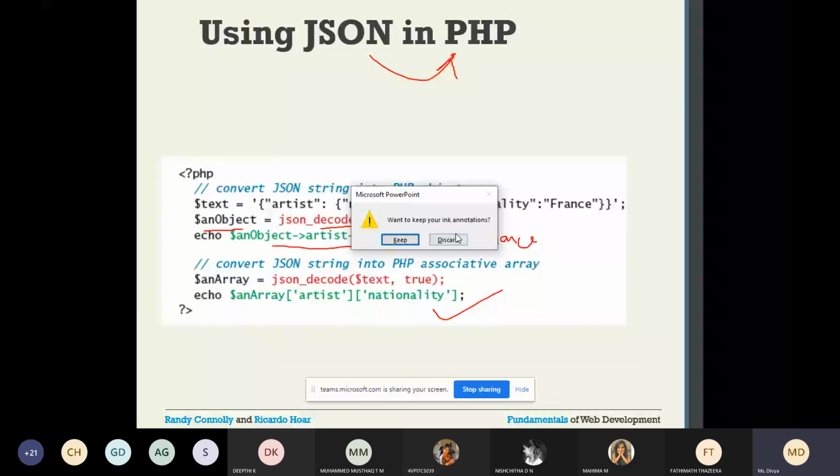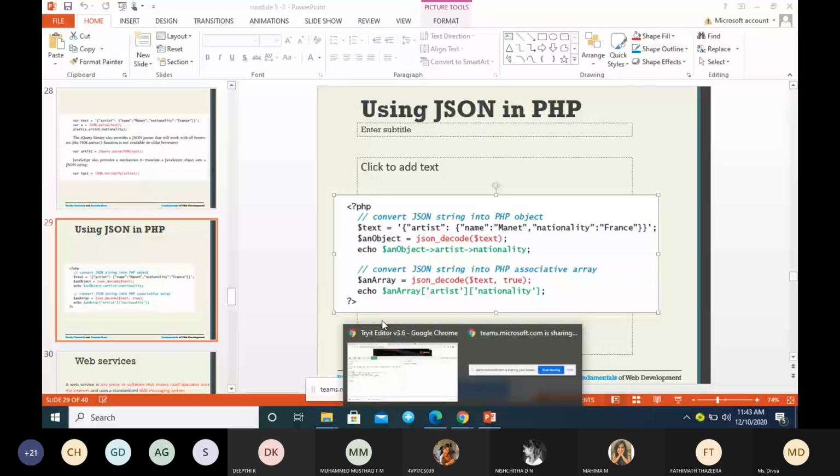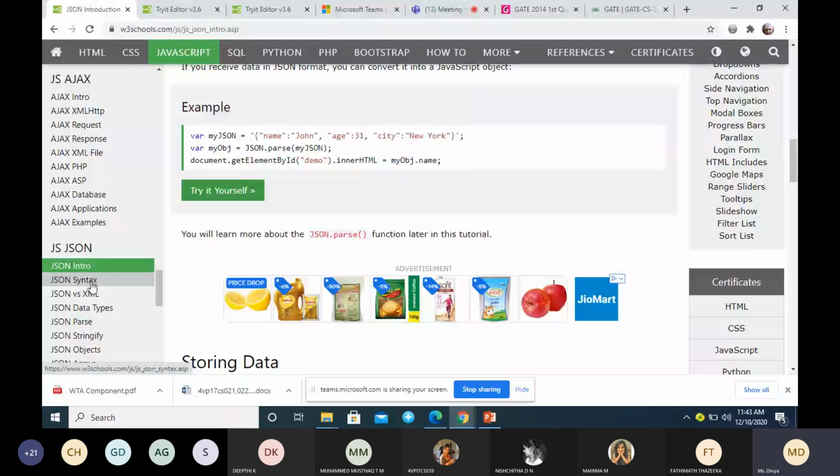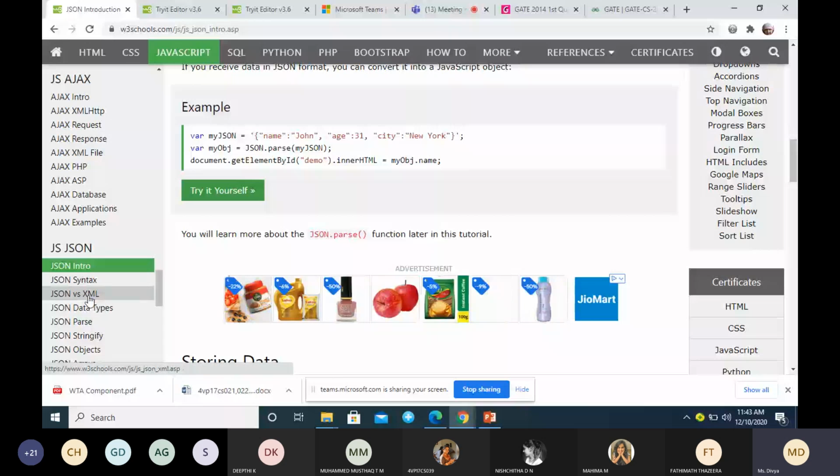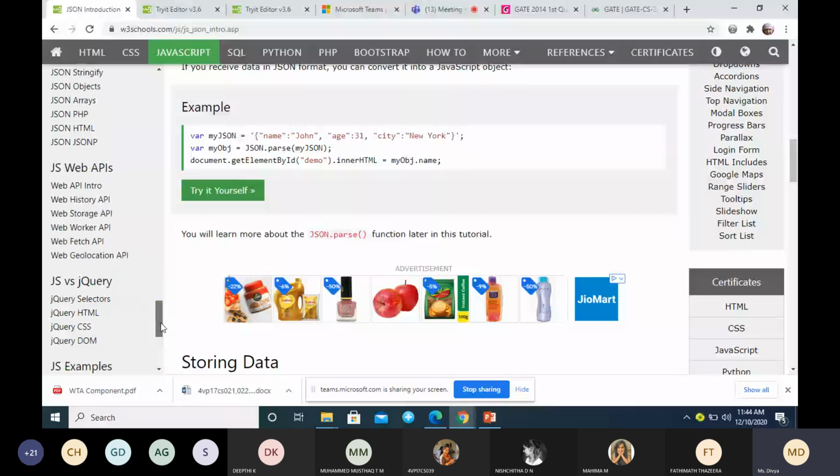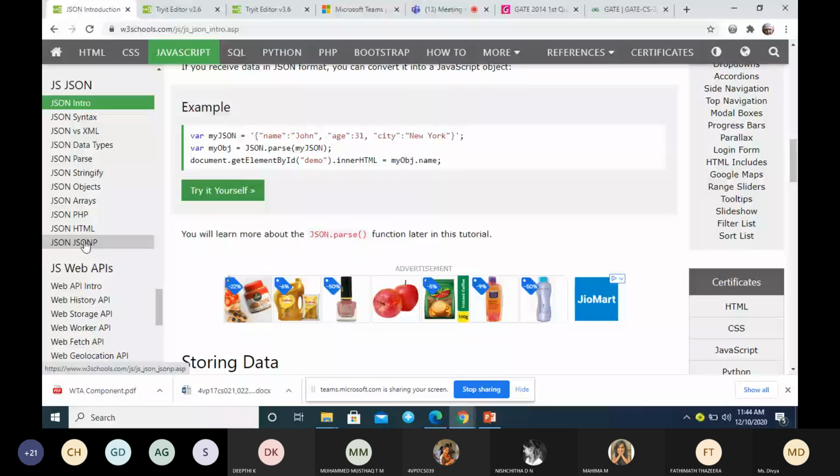So you can try a few more examples. You can go through the syntax, and how it is different from XML. Sometimes they may even ask you what is the difference, how JSON is different from XML, what are the data types, what JSON objects we have. So these things you can go through.